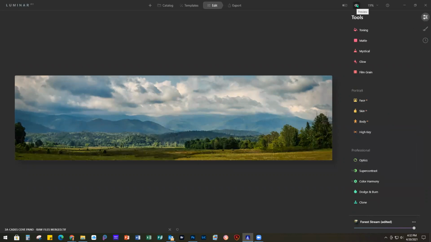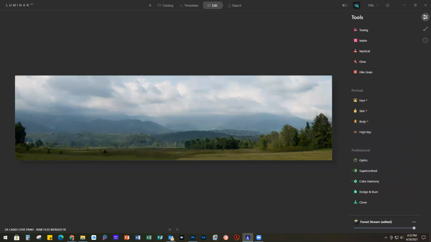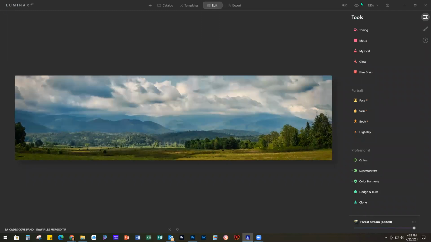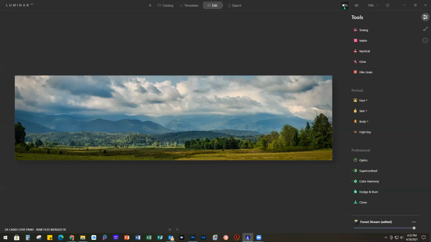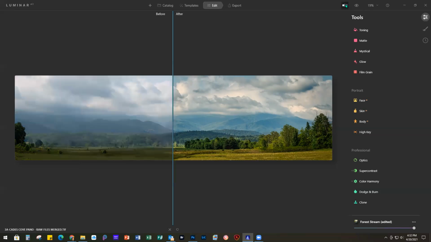So here is our before. Of course it's a raw file, very flat, no detail, colors dull. Make sure you point out the eye so you know where it is. It's this eyeball up here at the very top above your tools panel for your before and after. It says preview if you hover over it. So there's your before. You've got to keep holding it down. And then the after, or you can do the split screen before and after.